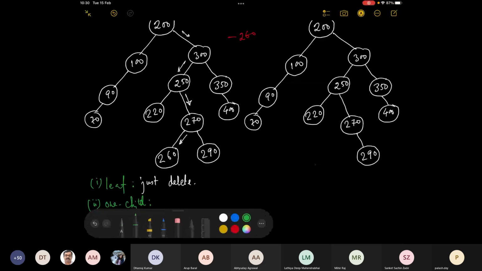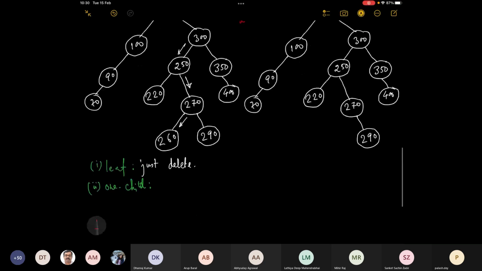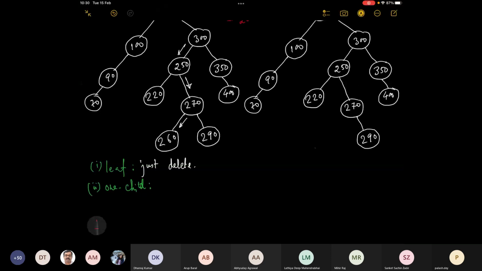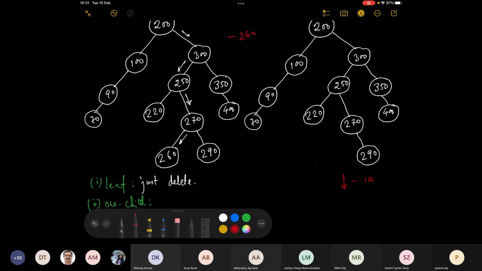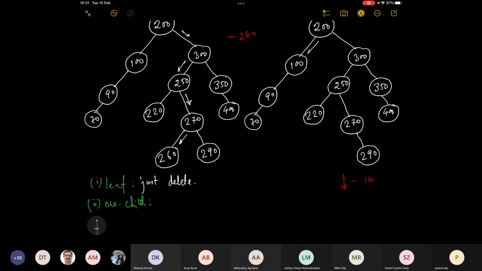Let's see. So let me try to delete, say, 100. Minus 100. So again, as usual, start at root node 200, and if 100 is present, it can only be in the left subtree, and I come and reach 100. Can someone help me? How can I delete 100?